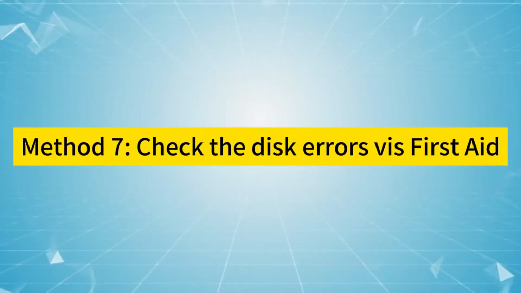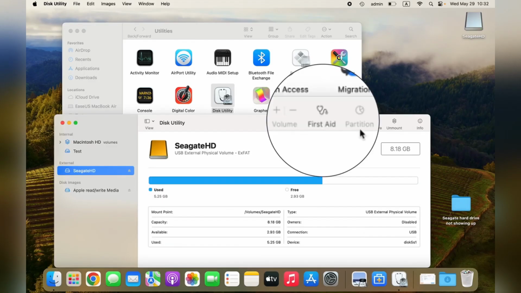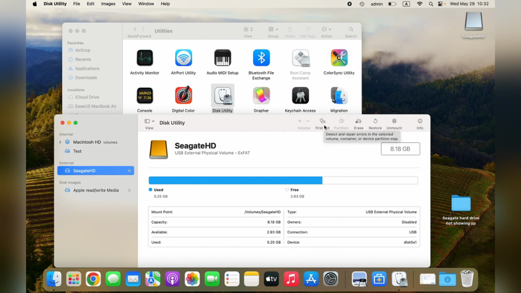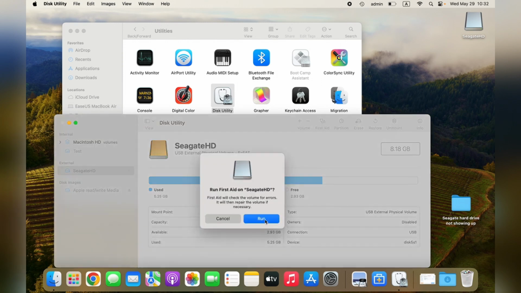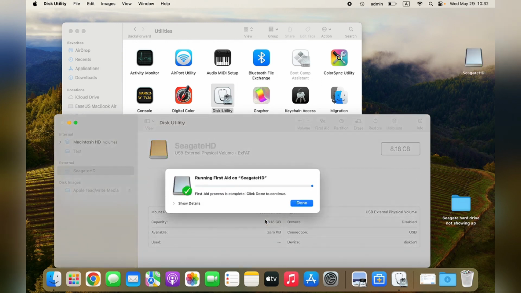Check the disk errors on the Seagate hard drive. Open Disk Utility on your Mac, and you can see the First Aid button. Click to run the First Aid process on your Seagate hard drive. Once it is finished, click Done.